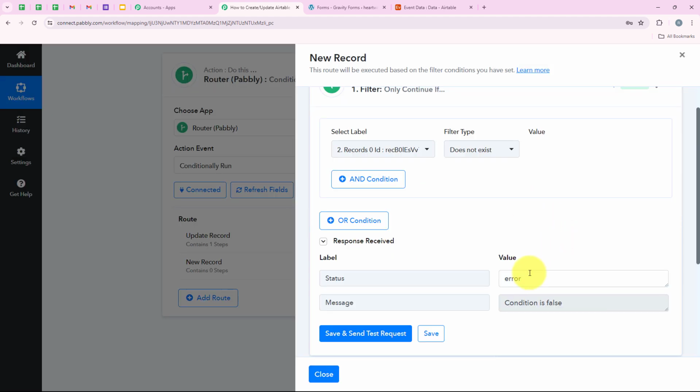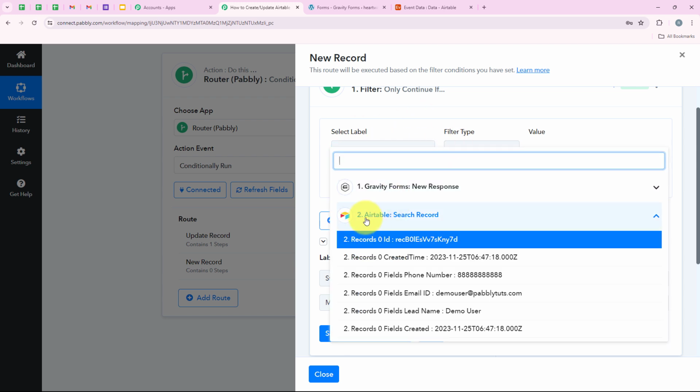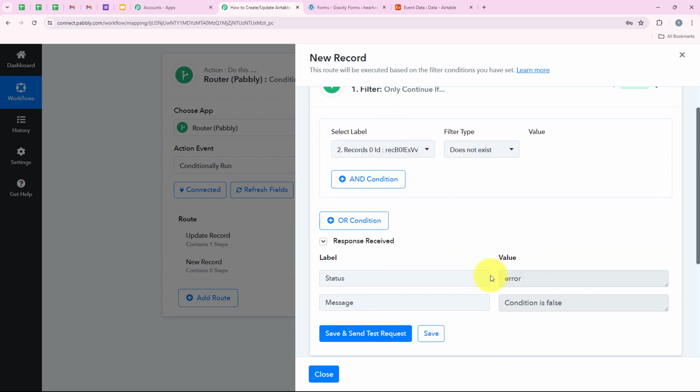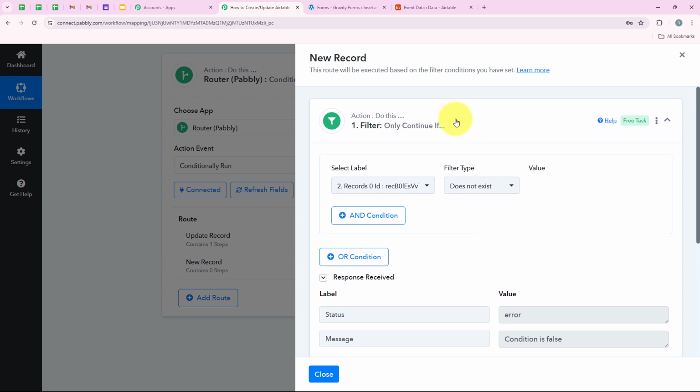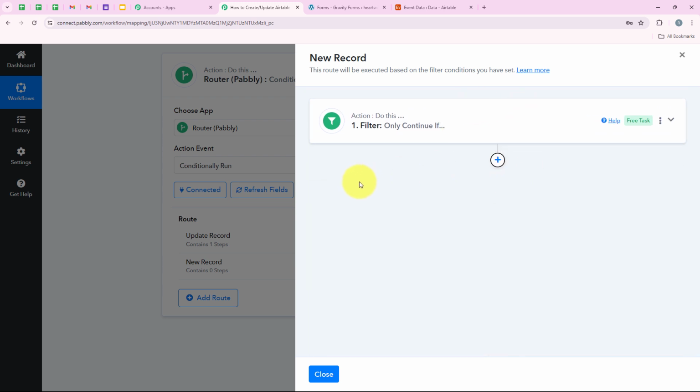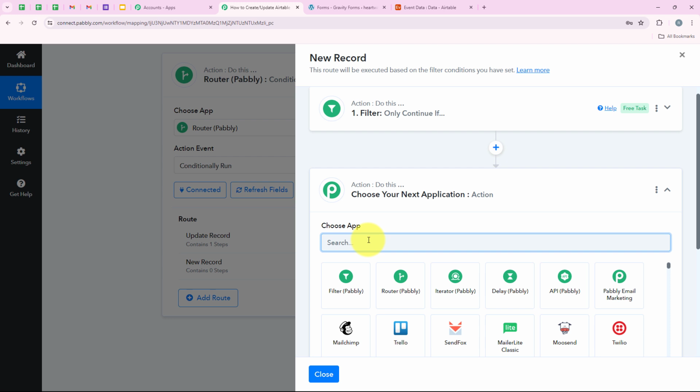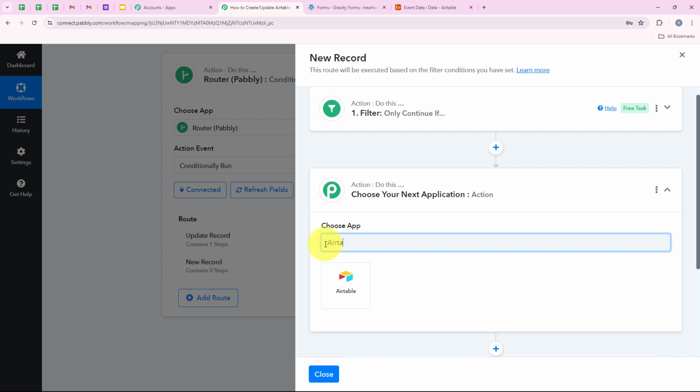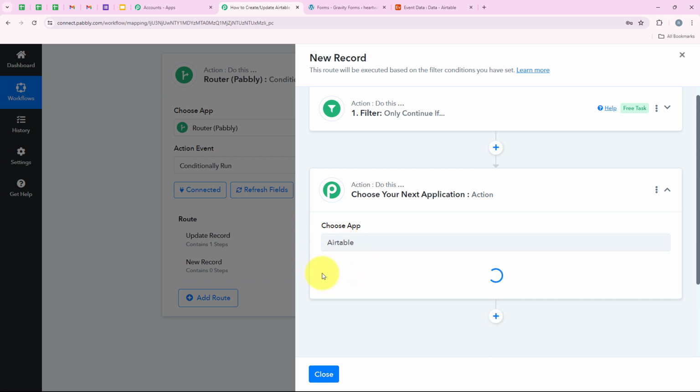And yes, you can see status error, condition is false, because we have the record ID in the previous response. So that's why it is saying the same. So yes, with this the action step is successful. We are going to add another action step right over here. And then for the action application, we are going to select Airtable because I want to create the record if the record doesn't exist. So I'm going to search for Airtable, and then we are going to select it.